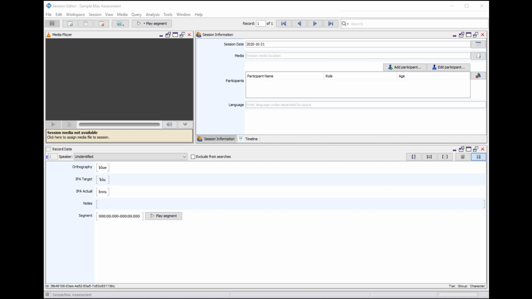This video gives you quick tips to use Phon faster and more accurately. Tip 1. Create your preferred layout and save it.